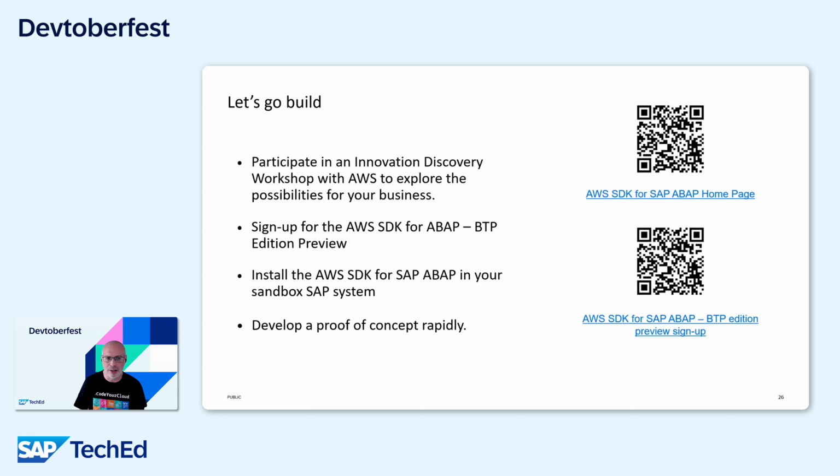We don't charge for either of the SDKs. You can install them completely free of charge. The only thing you will pay for is the services in AWS to consume. And for a lot of the services, it's actually a free tier. So you can get started for very little, if not zero cost.